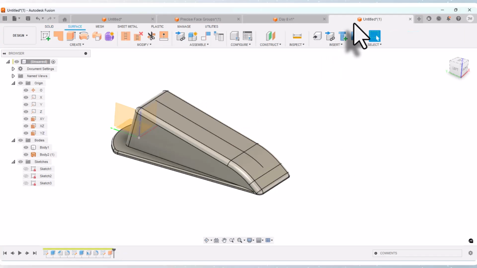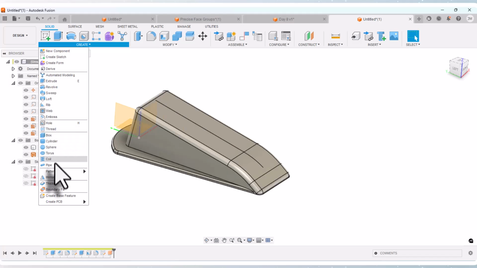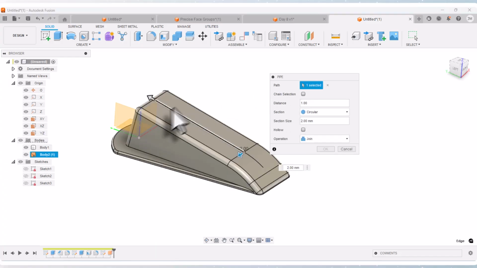So let's go to our model, and I'm going to go to the solid tools, and I'm going to do a pipe, and it asks me to select a path. Now if I go to select this path and I have chain select turned on, it's going to go around the entire surface body that we created. I don't want to do that. I don't want to come down here, so I'm going to turn off chain selection. I want it to be circular, and I'll select this part of the path, but because I also want it to come down here, I'll have to select this part of the path as well.